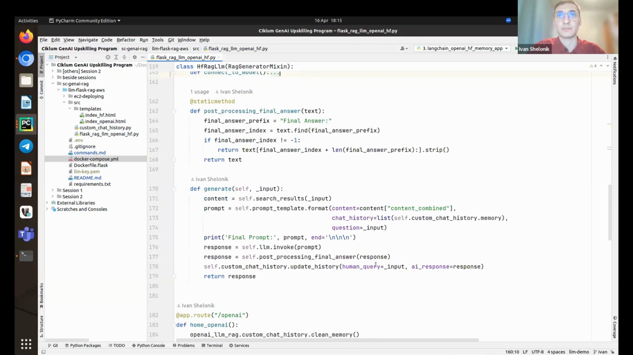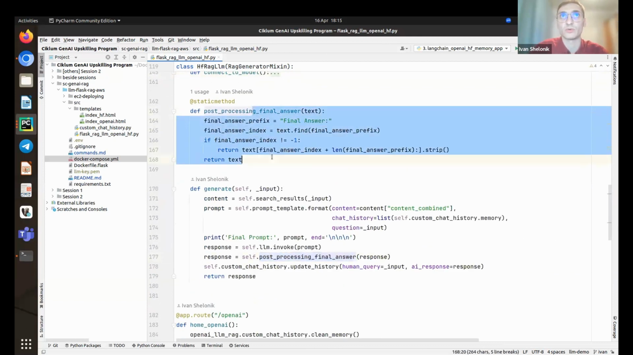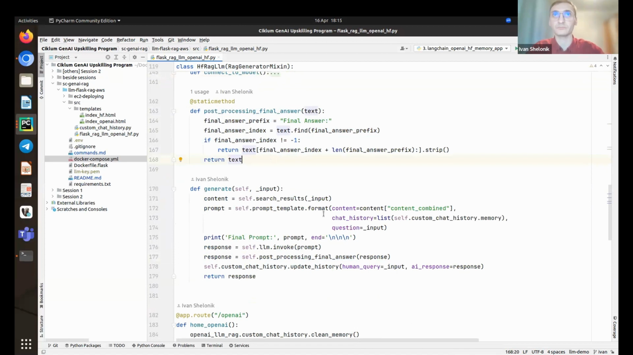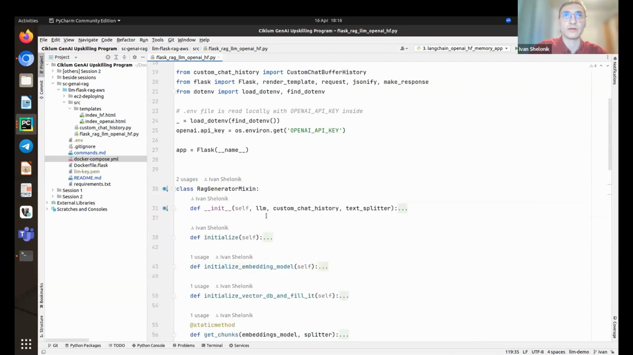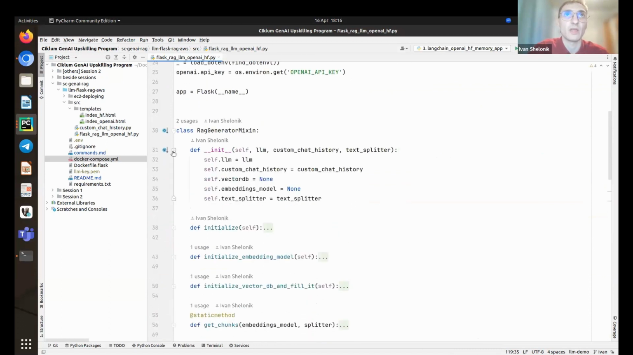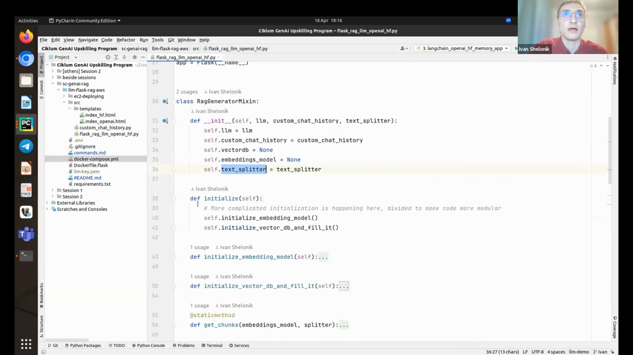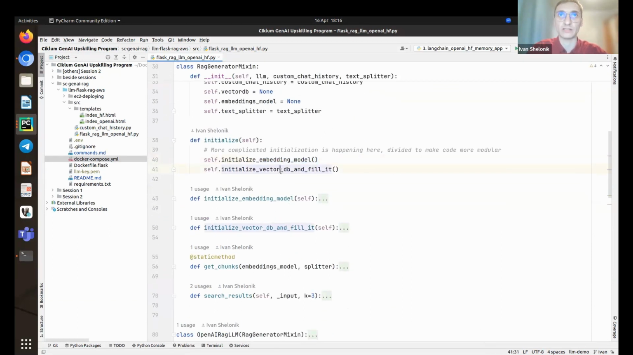Generate is completely the same except for this post-processing of the final answer. So it's completely the same as in the OpenAI part. I close this one and open the RAG generator mixin. What do we have in here? We have our init part, right? We're initializing the LLM, chat history, VectorDB, embeddings model, and text splitter. For the complicated initialization, we're loading our embeddings model and initializing the VectorDB and filling it with our textual data chunks, right?